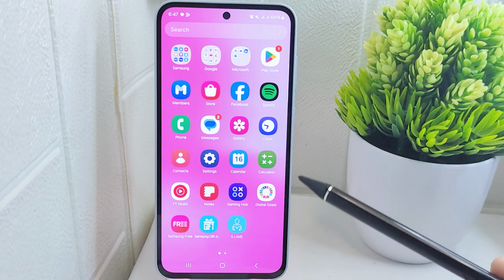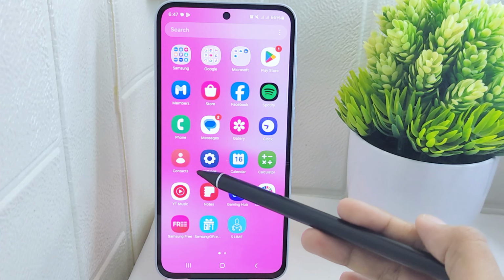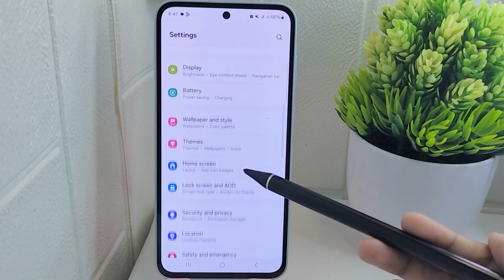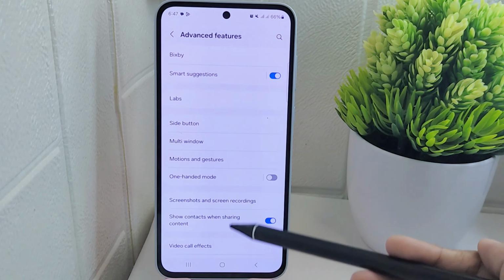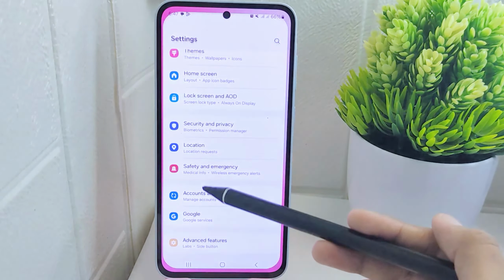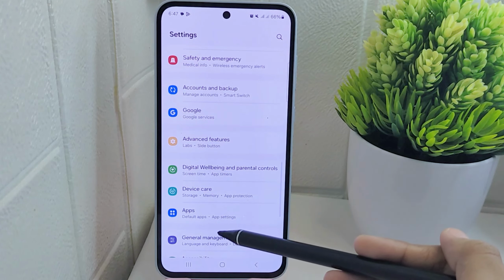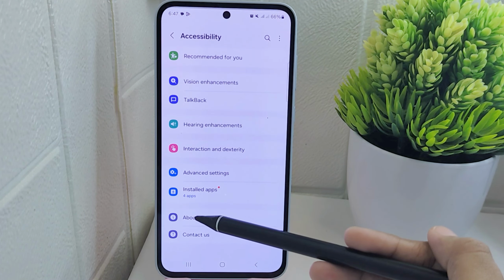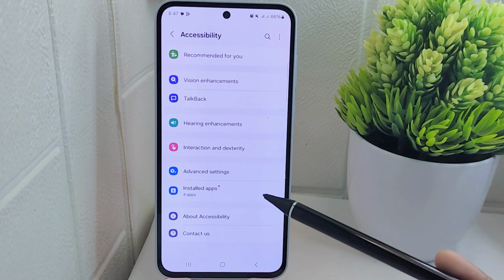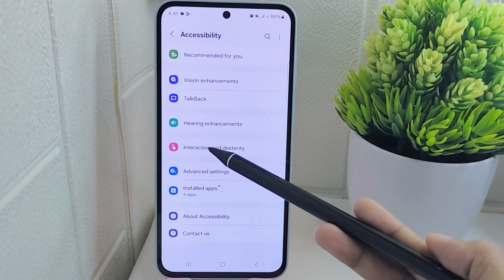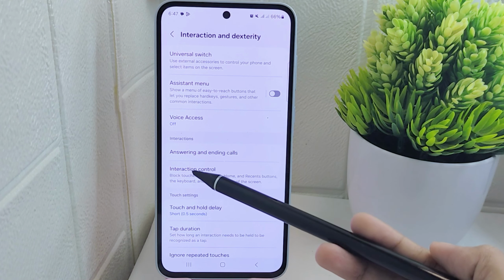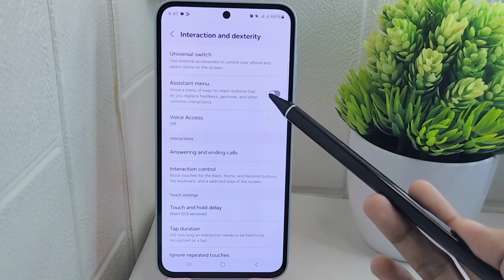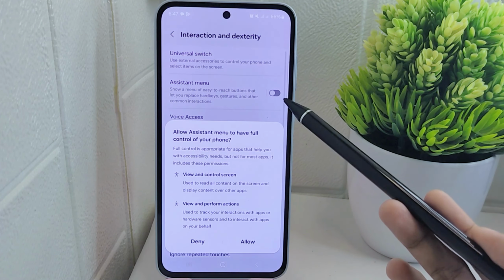Okay, to begin, please open the settings menu on your device, and here scroll down to access the accessibility options. Okay, and within the accessibility settings, navigate to the interaction and dexterity menu. So here you can activate the assistant menu by pressing the designated button and then click allow to enable this feature.